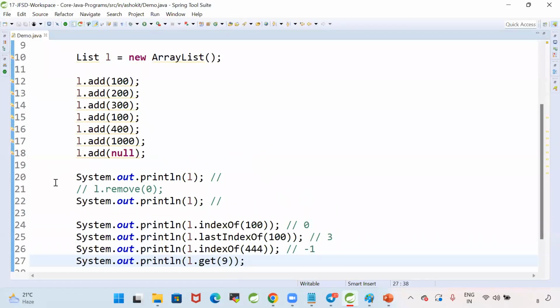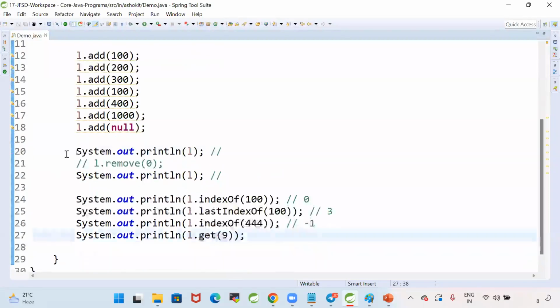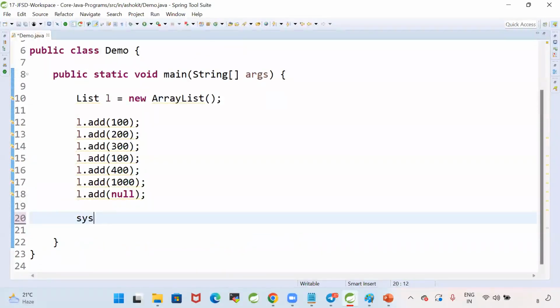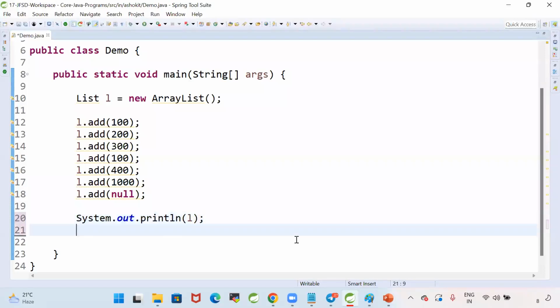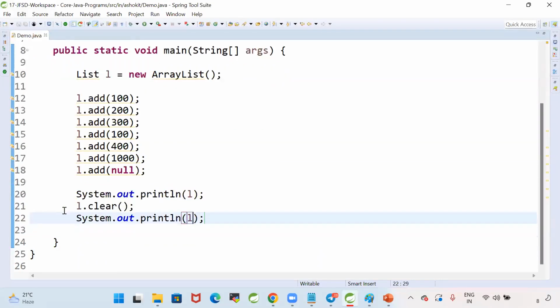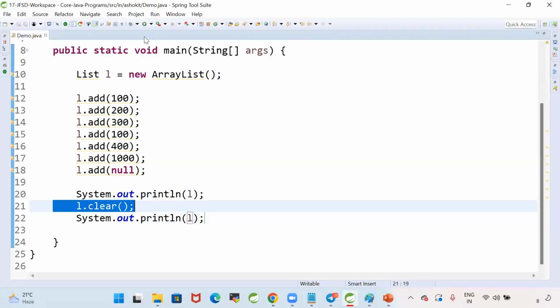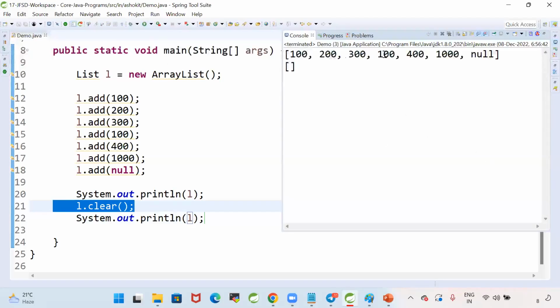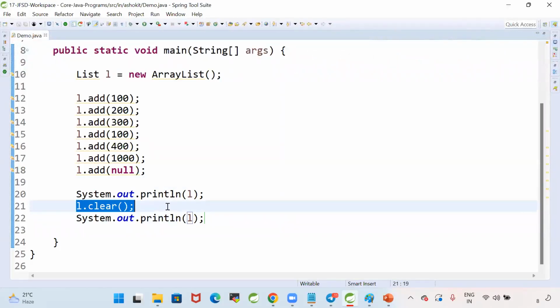Retain all methods, yes, we'll come to that point. Are you guys clear with this? Yes. Now let's go for system.out.println of L. It will print the collection. Now L dot clear. Now system.out.println of L. What is the purpose of clear method? First time it is printing the collection. Next time empty. Why empty? I'm calling the clear method. When I call clear method, what happened? All the objects from the collection got deleted.